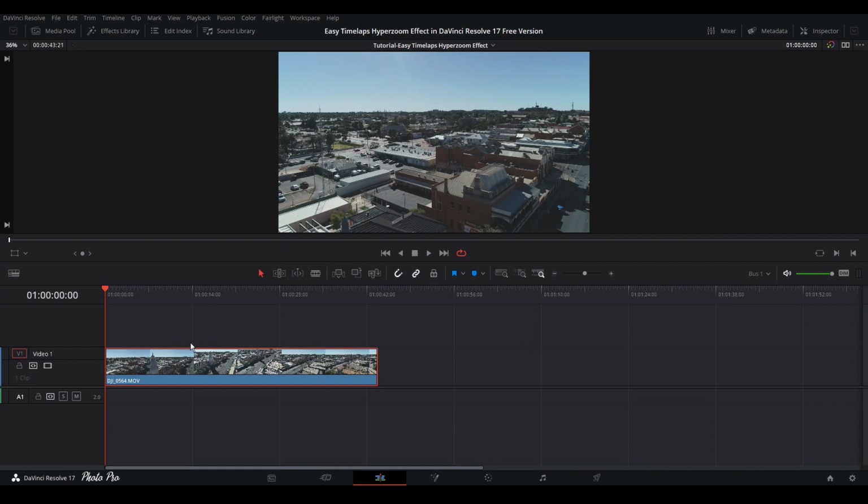Welcome to another tutorial in DaVinci Resolve 17. Currently we are in edit page. And today I'm gonna show you really the easiest and the fastest way how to build up time-lapse hyperzoom effect in DaVinci Resolve 17 free version.